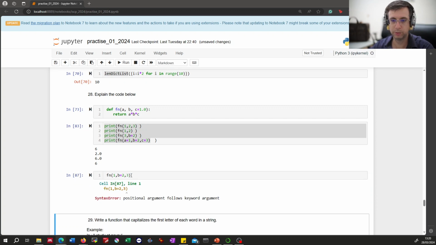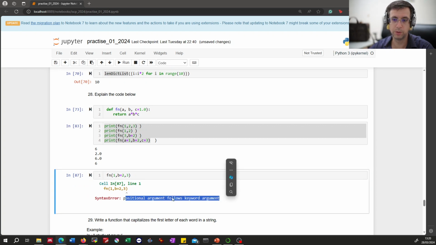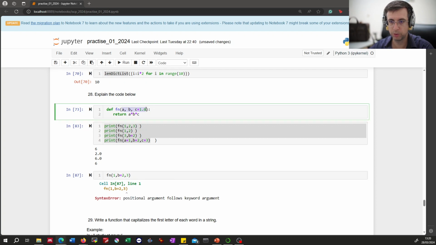But without that, we're missing this order, and positional arguments follow keyword arguments. And so this is the error. So keep the order of the arguments and make sure what is optional and what is required.